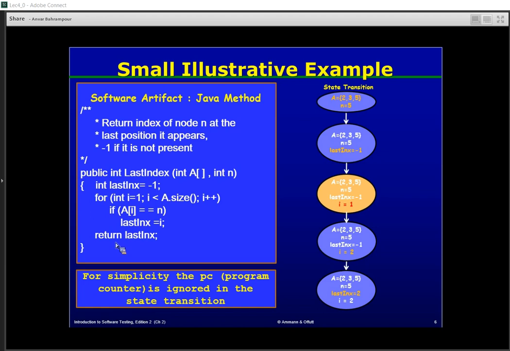So we want to explain how the state of a program is defined by executing this method, and how the state of the program changes by executing each statement of the program. To explain this important subject, we use a state transition system. This diagram is a state transition system.